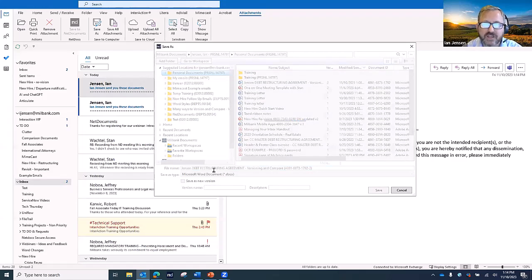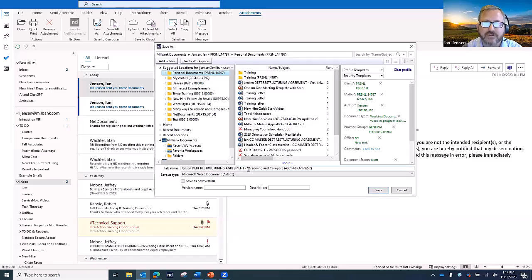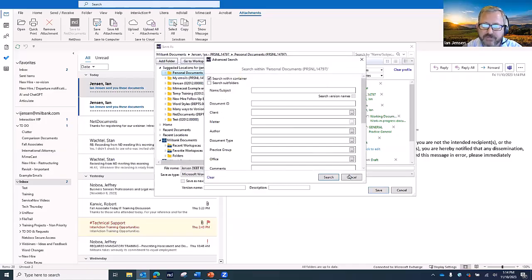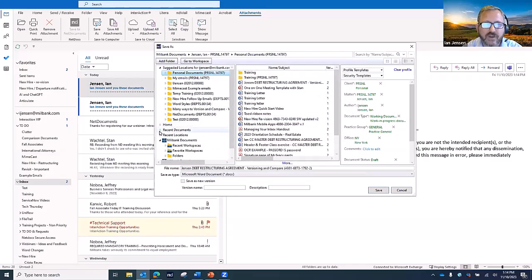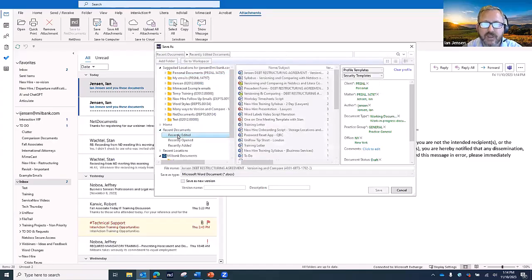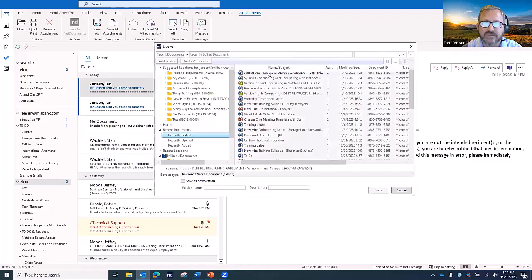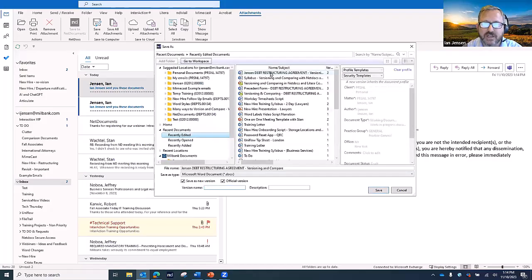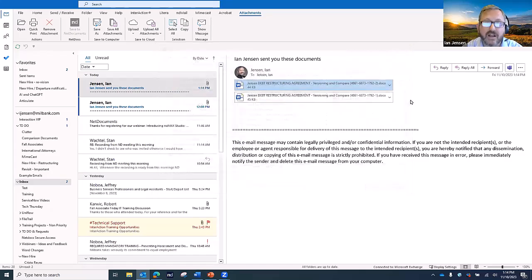And sometimes it's pretty good. Sometimes it can find that original version, but if it doesn't, you can search for the original version here, which may happen from time to time, or if you do have it under recent documents and recently edited, that's a quick way to find it. So there is my version here, and then I could just hit save. Another way to do it, which is pretty nice.